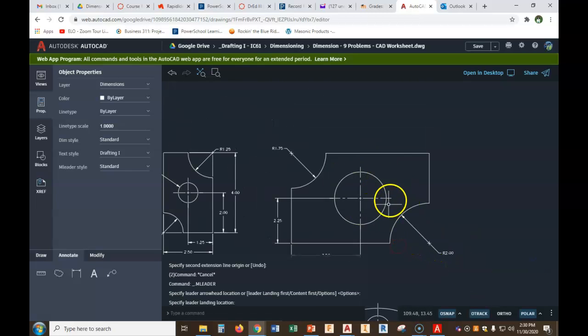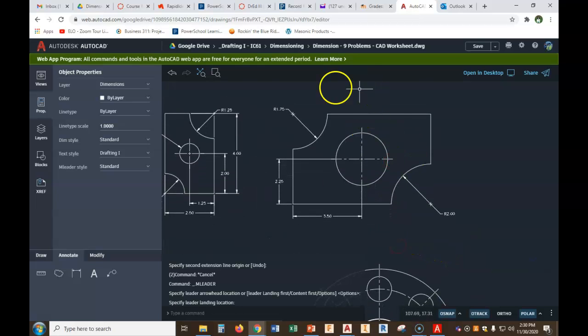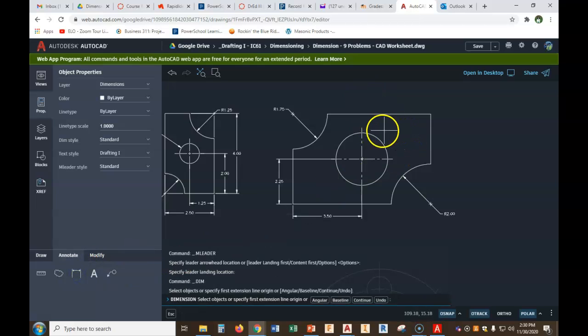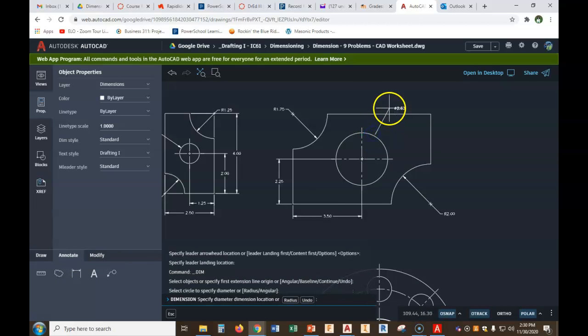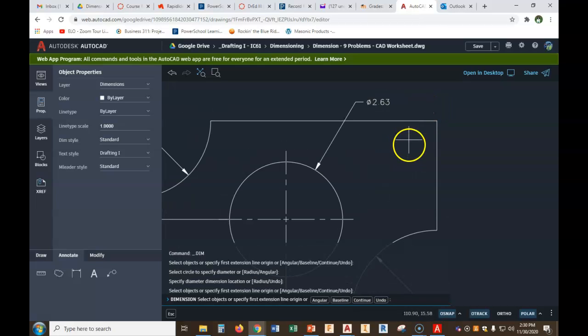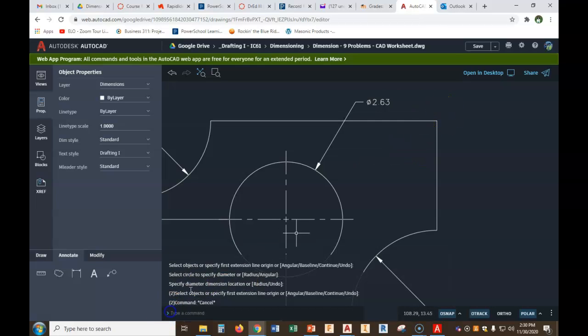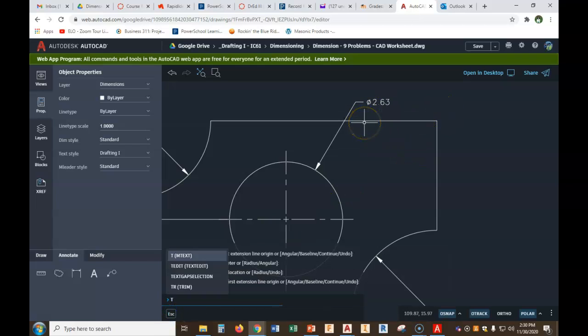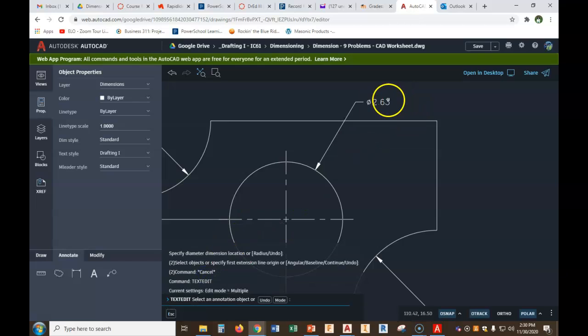All right, how about the actual circle itself, the hole? It's going to have to go up here. So again, I'm going to use my dimension tool just because I think it's easier. There it is. Drag out, drop, but look what it is. It's a 0.63. So I'm going to hit escape or cancel. Do my TE, text edit. Click on it. Now go click here. And all I want to change is that.